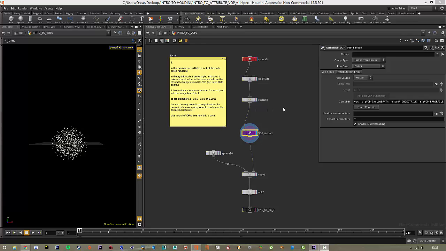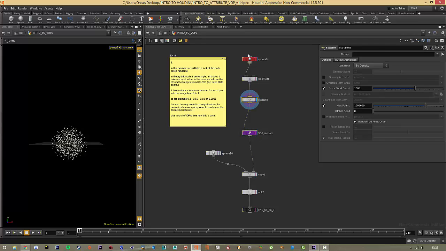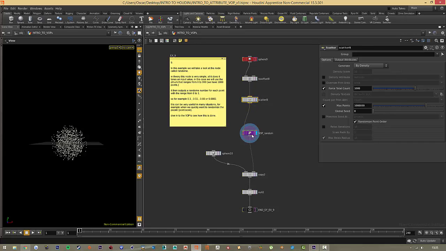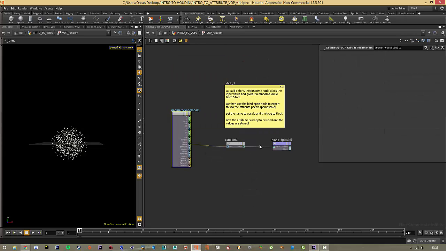Okay, example 9. In this example, we're gonna take a look at the random node inside of the VOP and see what that node will do. So yeah, we have a usual setup. We have 1,000 points, volume, sphere, 1,000 points. We're gonna go into the VOP and we're gonna do some things.